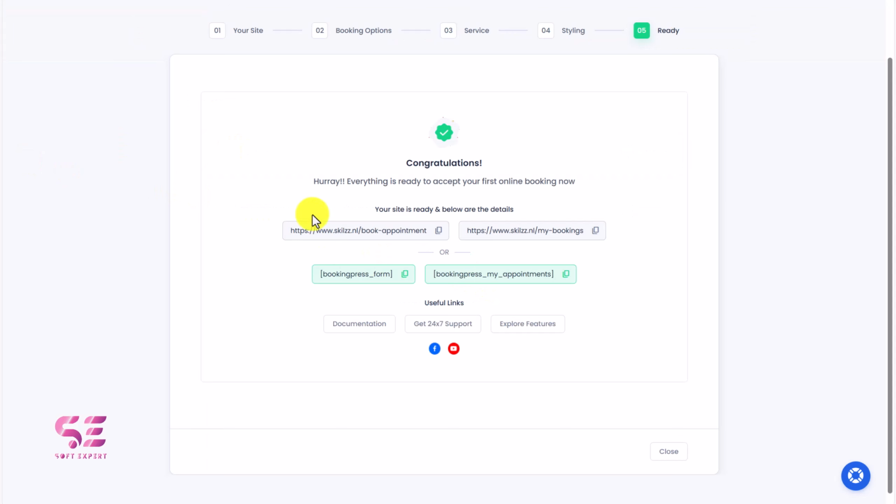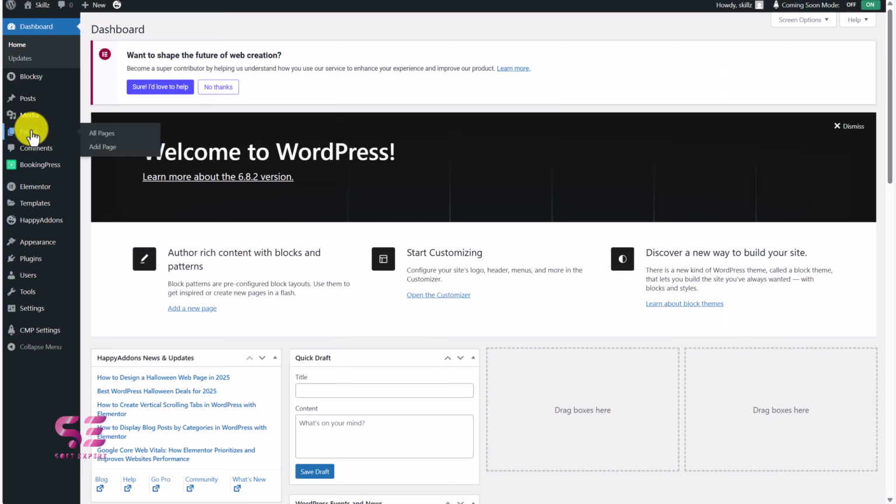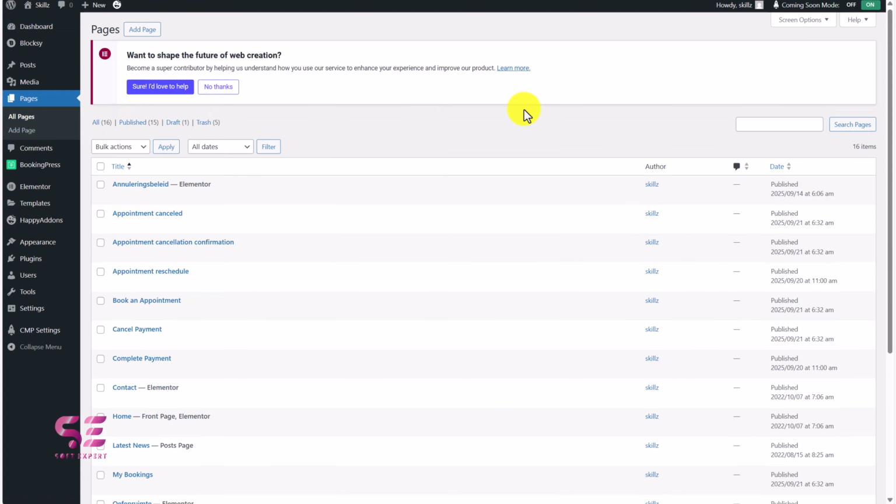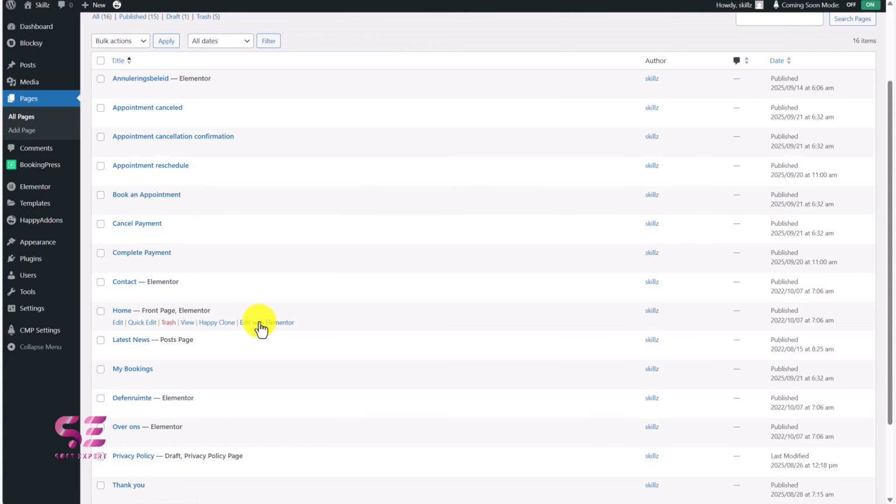Let's close this. Then in some cases you might want to display this form in a page builder like Elementor, Breezy, Gutenberg, or any other page builder. You can use these shortcodes. Let's say I want to display this form in Elementor, so I'll just copy this code. I'll go to pages in the dashboard, and you can see the plugin has already created some pages for us, okay? Let's edit the home page with Elementor.